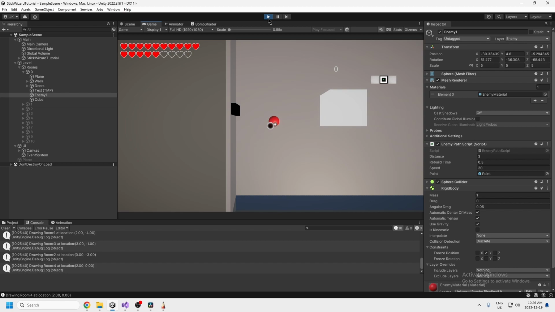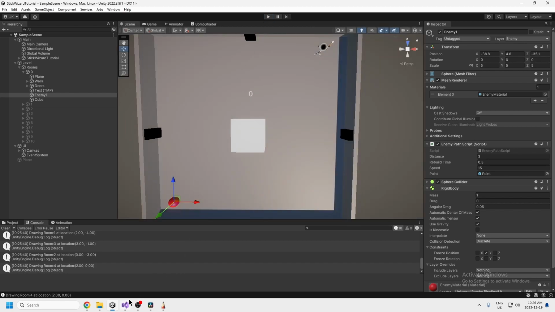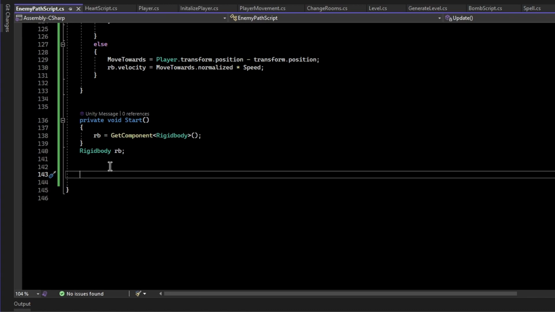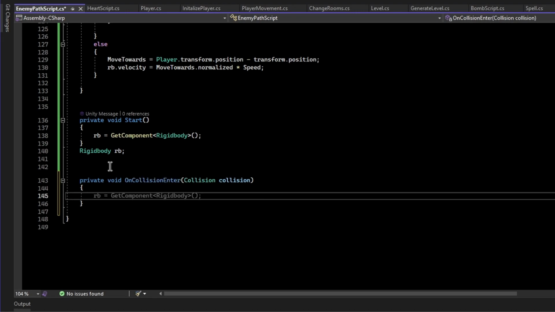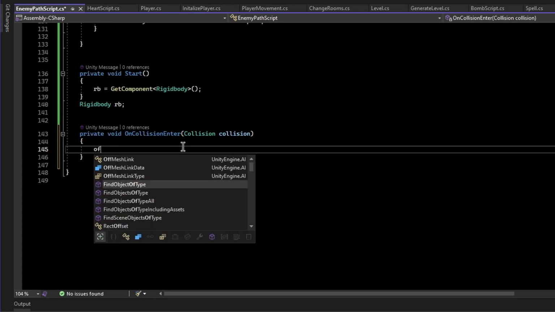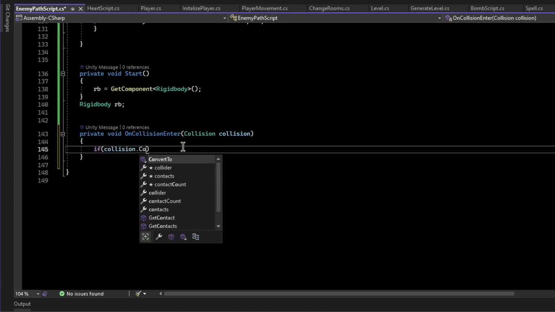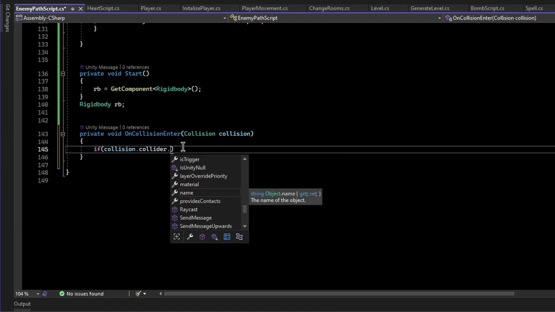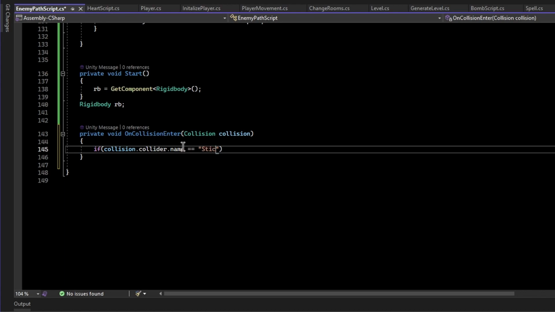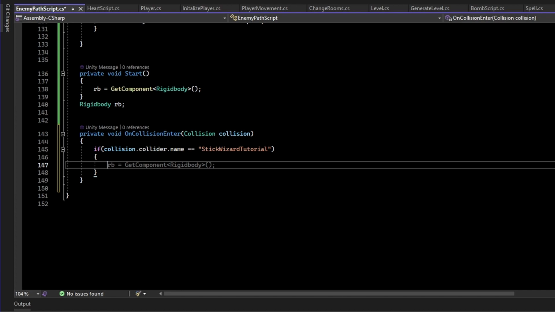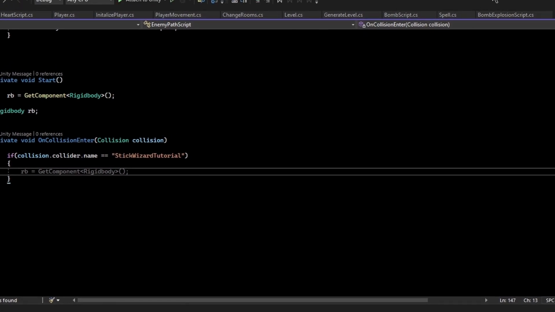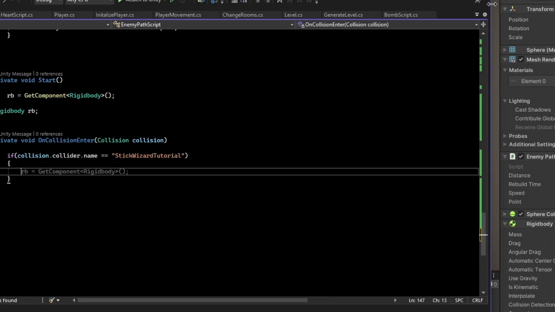So we need to make it so it damages our player when we get hit by him. Okay, so what we need to do is when he collides with the player, he should do damage to the player. So let's type in on collision enter. And what we're going to do is if the collision.collider.name is equal to stick wizard tutorial, or we could make a tag for this instead. We should probably have a player tag, that way we can rename our player. Let's just leave it like this for right now, but you could make a tag. That's probably a more appropriate thing to do.